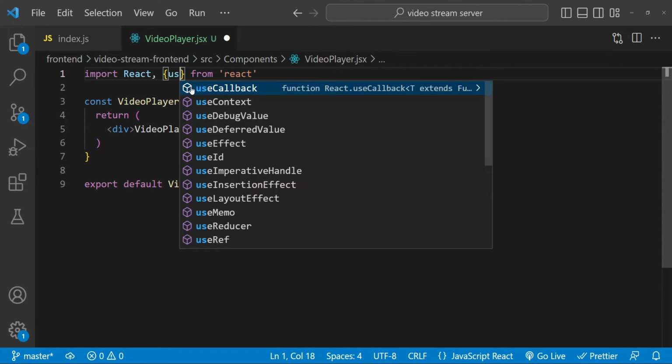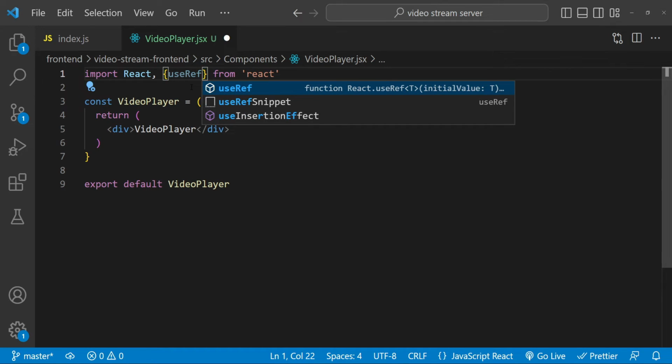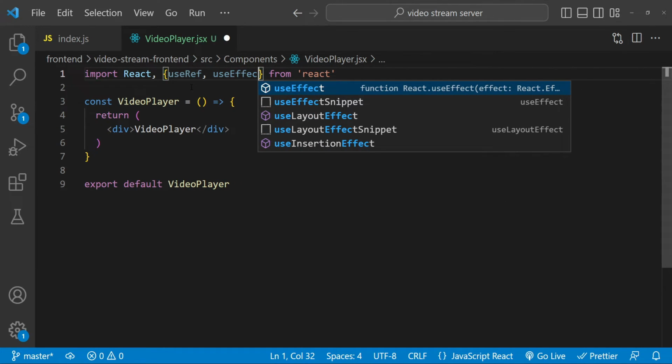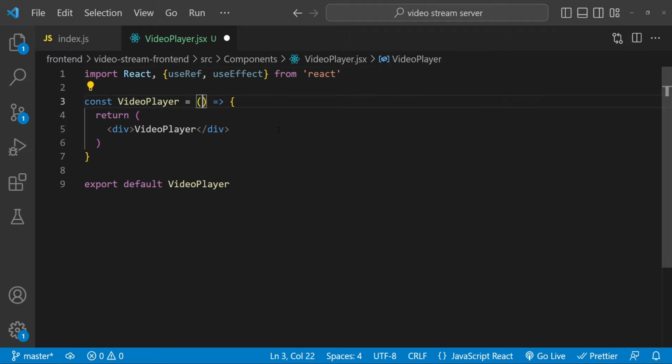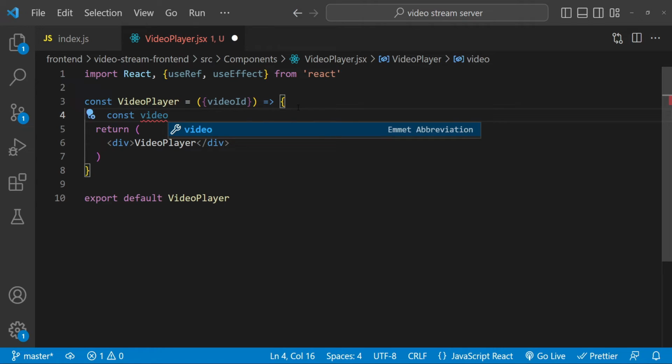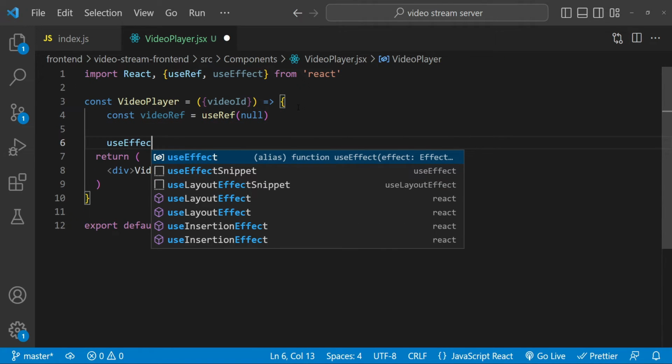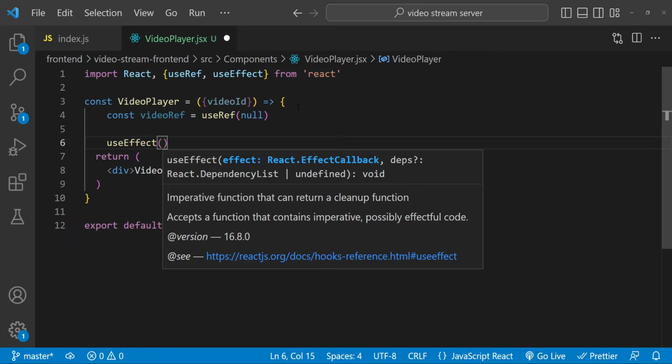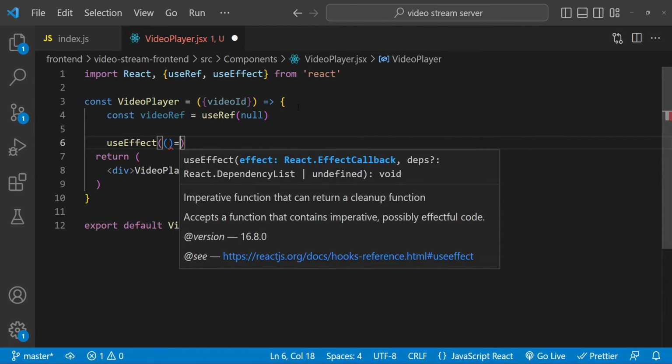we are going to need use ref, and we will also need use effect as dependencies. We will also need to add the video ID prop, so let's do that, video ID. And over here let's just create a ref for our video element, because we will be using the HTML5 video element. So const video ref equals use ref with the default value of null. Now let's use an effect function for when the page loads, so use effect.